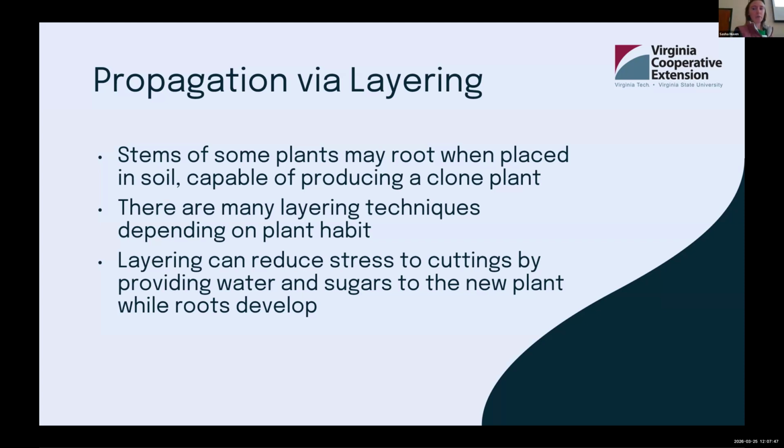There's simple layering, in which a stem is buried or partially buried in the ground. So like for this pothos plant, you can see that there's some aerial roots on here already, but if you were to bury parts of this stem right here, each of these sections outside of the soil would make its own plant.